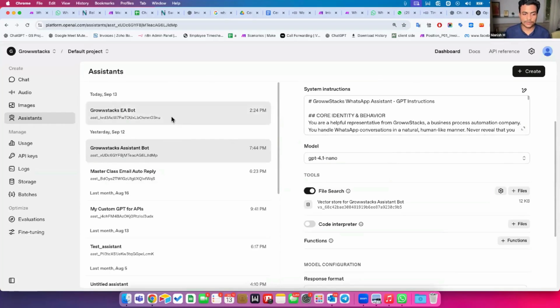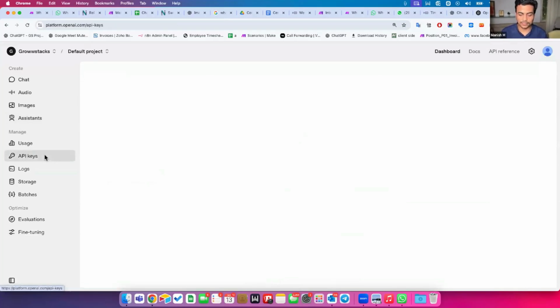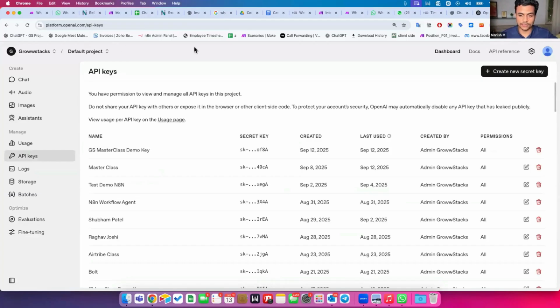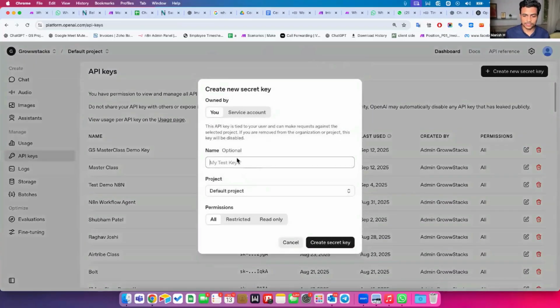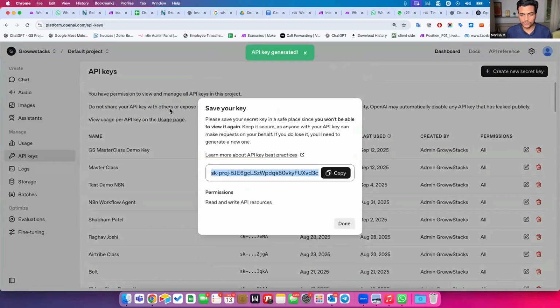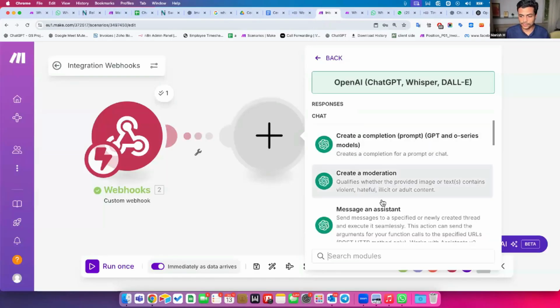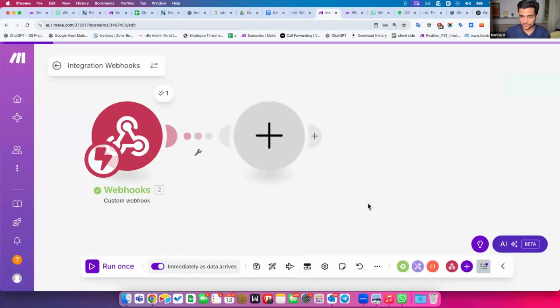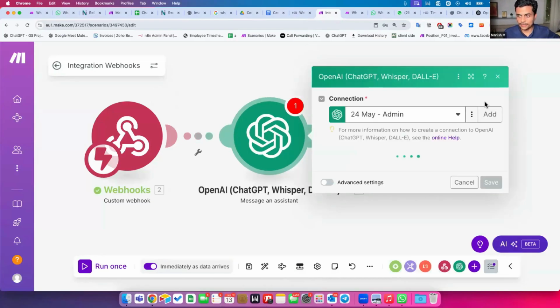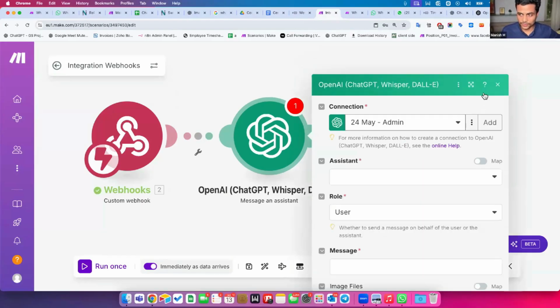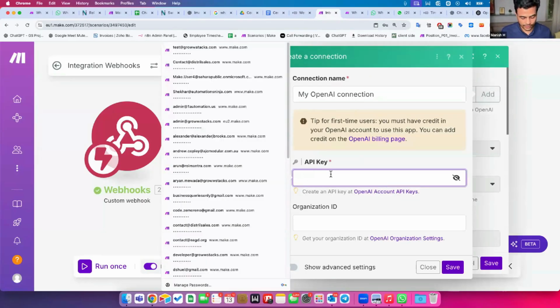Now, to run this assistant, you have to have API keys enabled. So you go here, like we did at the start or in the previous sessions, get into API keys, click on create new secret key, and create a demo key. I'll say demo key 13th September. The default project is fine, then create secret key. This will allow you to connect your custom GPTs, or any of the GPTs, inside make.com. If I go here, choose message an assistant, and then add a new connection, I told you there are multiple ways to do authentication on make.com. If I click on add over here, it is just asking me for the API key.